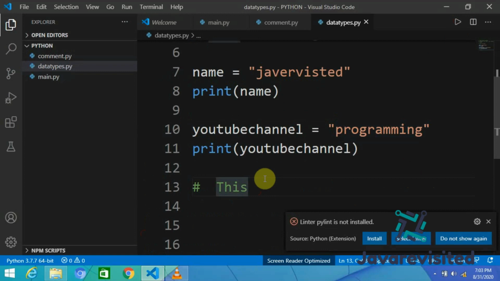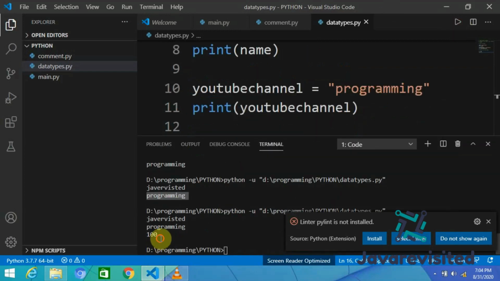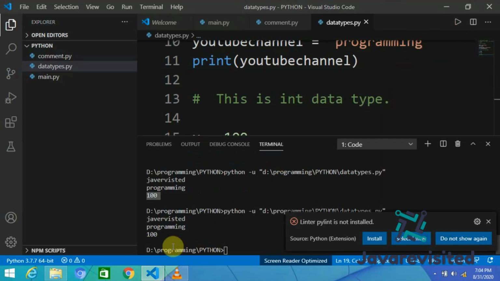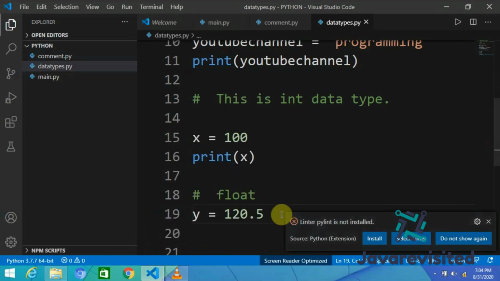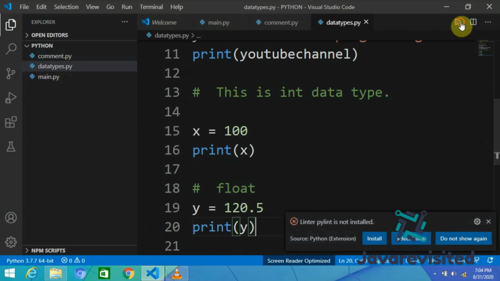Now this is integer data type. I'm just going to name a variable x is equal to 100, and then print x. Here you can see this is an integer data type. Now float, y is equal to 120.5. Let me also run this and let me show you. It's not showing the answer because I did not use the print statement here. Print y, and here you can see 120.5.